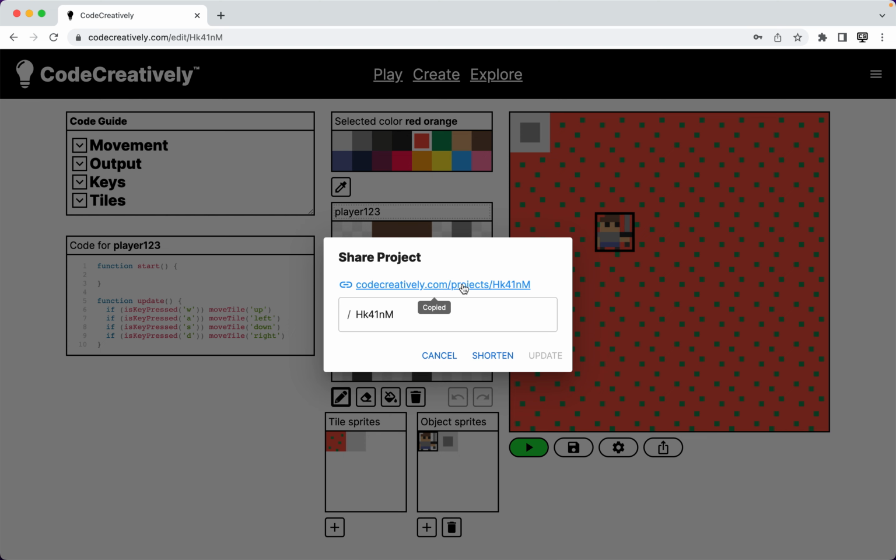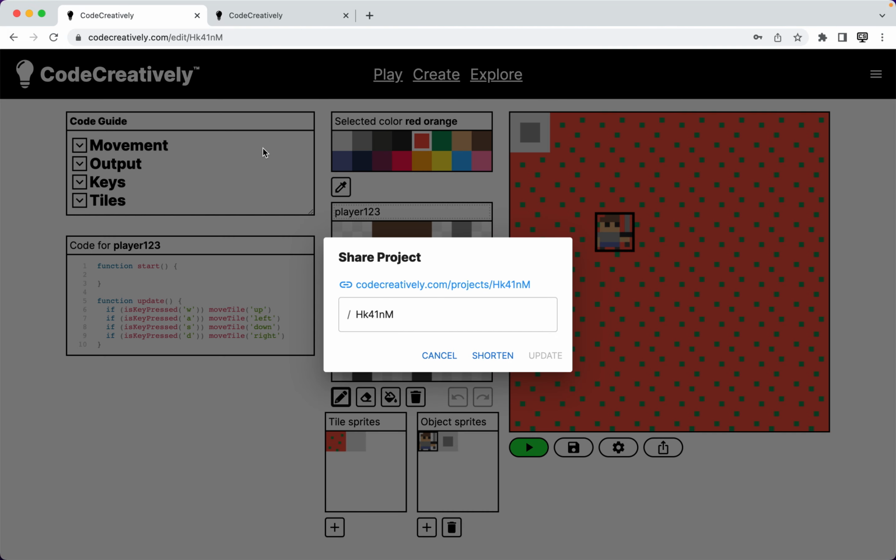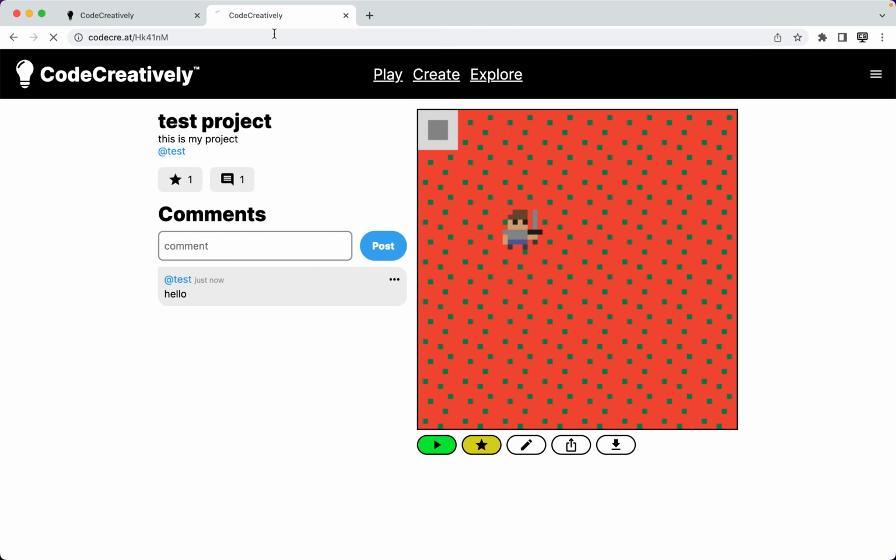So we can click this link. It'll take us to this project, just like so. And this will allow us to play the project. It will allow us to add comments. So we can make a comment on the project, we can star it, we can edit it, so we can remix it, share, download, all of that. We can shorten the URL if we want, just to make it a little simpler for sending to people.